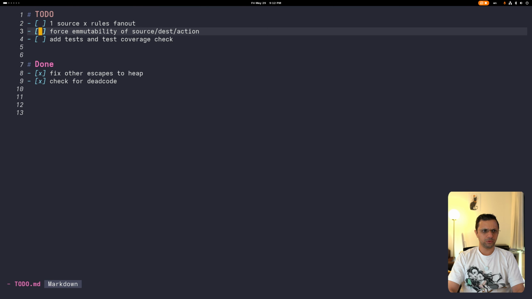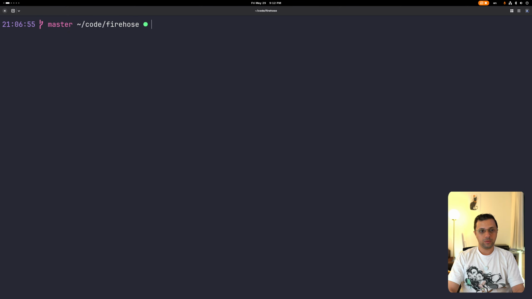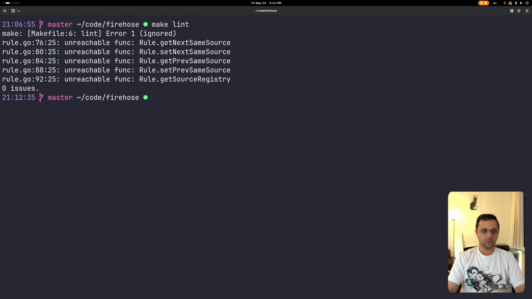And these are our to-dos: forcing immutability, source and destination, adding tests, and we also made sure that there is no dead code. If we come here and say make lint, there you go. There are no escapes, just these unreachable functions because we didn't use them yet. We defined them yesterday and haven't used them yet. That is okay.